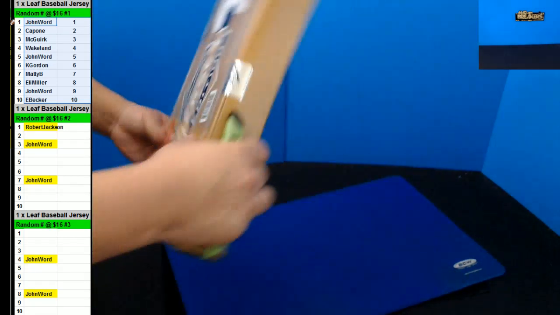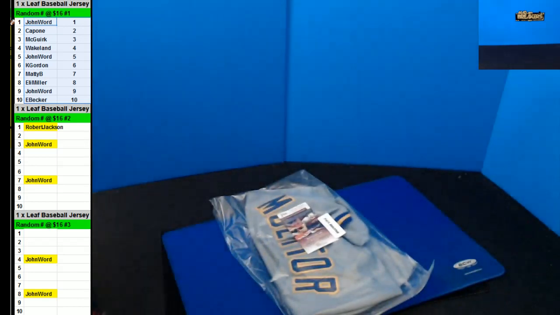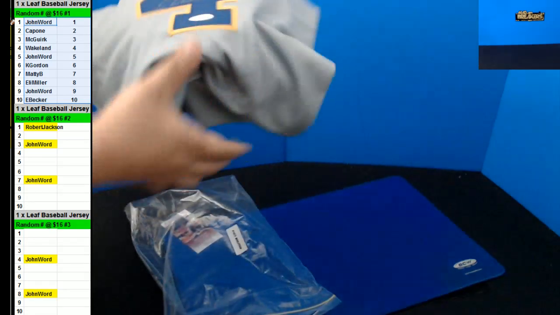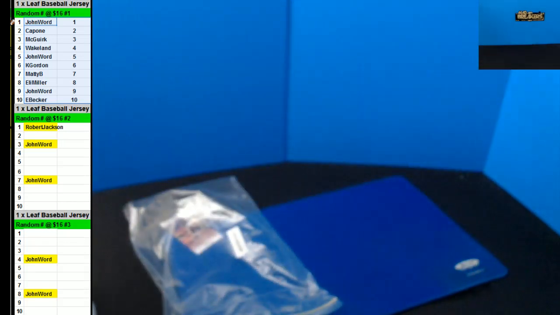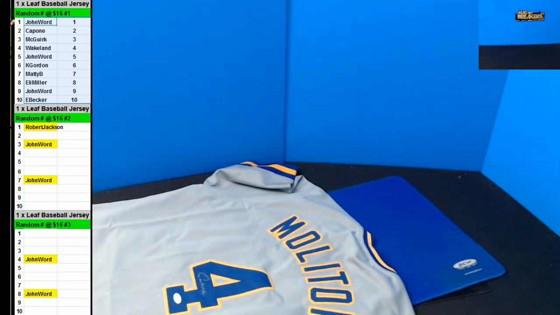Got your SD tagger. Paul Molitor. Going out to the number 4, Wakeland. Thank you, nice Wakeland. Guys, I've got 2 and 3 filling right now.